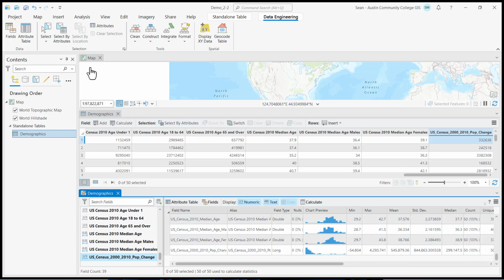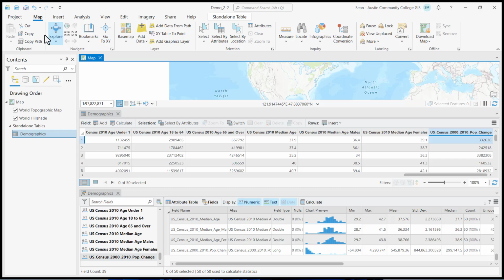All right, go ahead and reset your interface, save your ArcGIS Pro project. Now we're ready to start relating our normalized and engineered data.